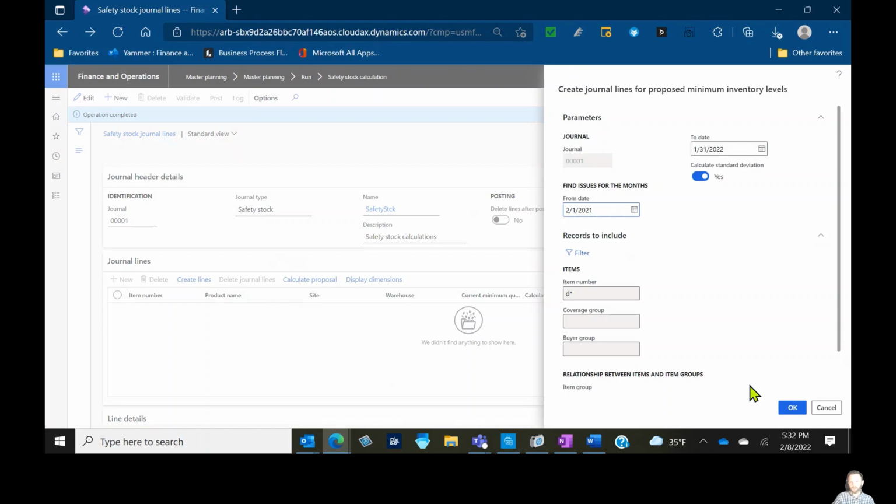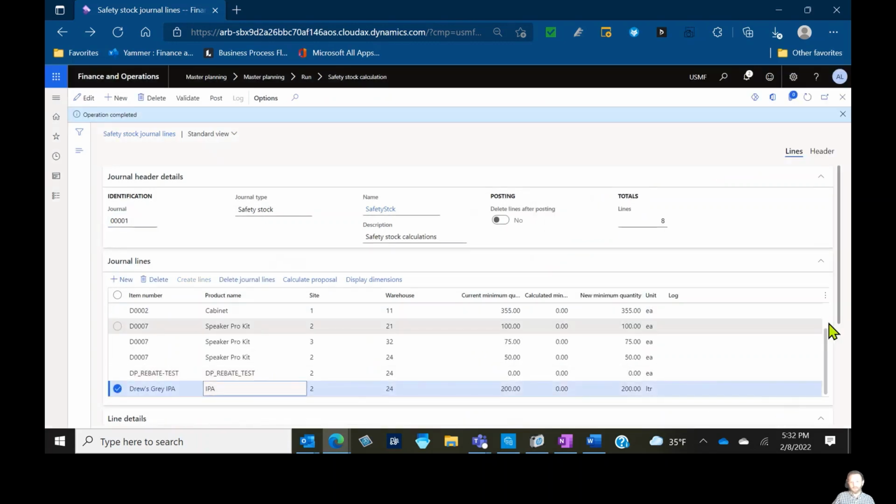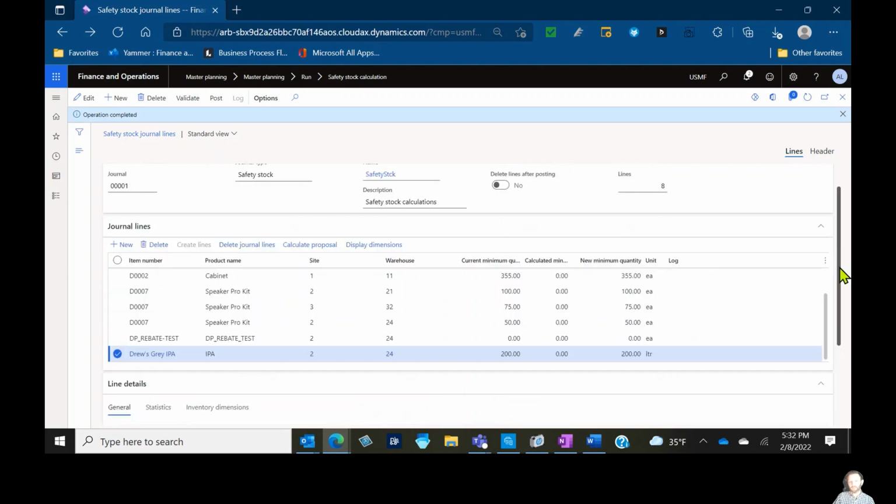We want it from 2/1 to 1/31. We're going to say OK, great. Click on that one. What do we see? So right away, even before I've calculated proposal, it's saying what our demand was per month. So 33.33 liters per month for Drew's Gray IPA. And if you average that out over the lead time of 7 days, that's just under 8 liters per month, 7.78. So we're already seeing that just by adding the lines to the journal.